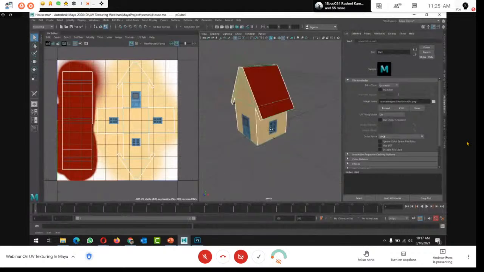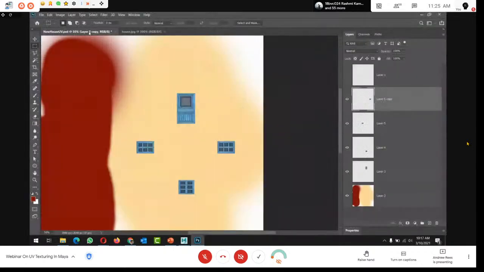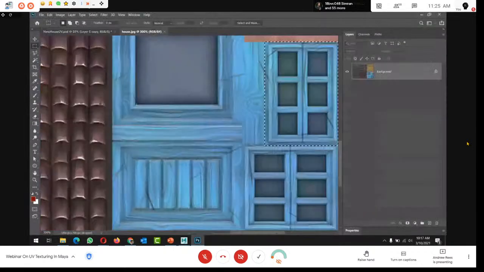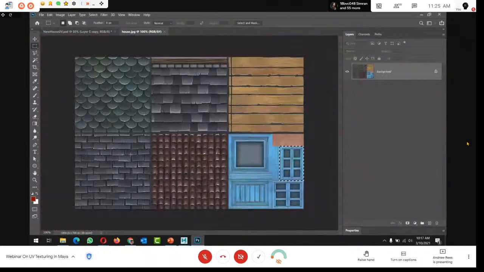Now, about this roof, I'm also going to steal something from here, this image. I can either pick up this one, or this one, or this one, whichever it is. So let me just start with this.